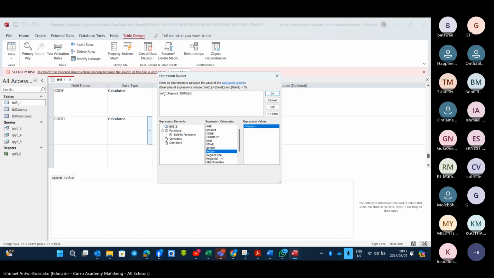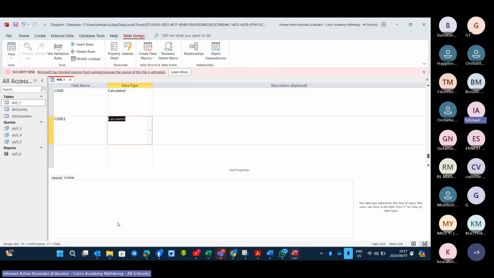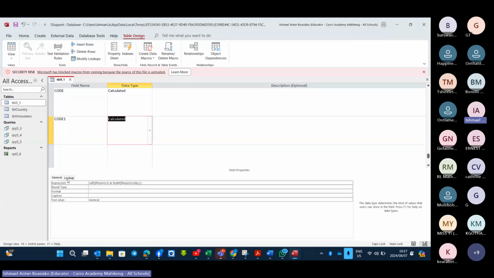Right of, let's say, the region code, comma 2. You want only 2 characters from the region code. Then you click OK. So when you check, if you go to January, you see the function here, left of the region, comma 3, and the right of the region, comma 2.